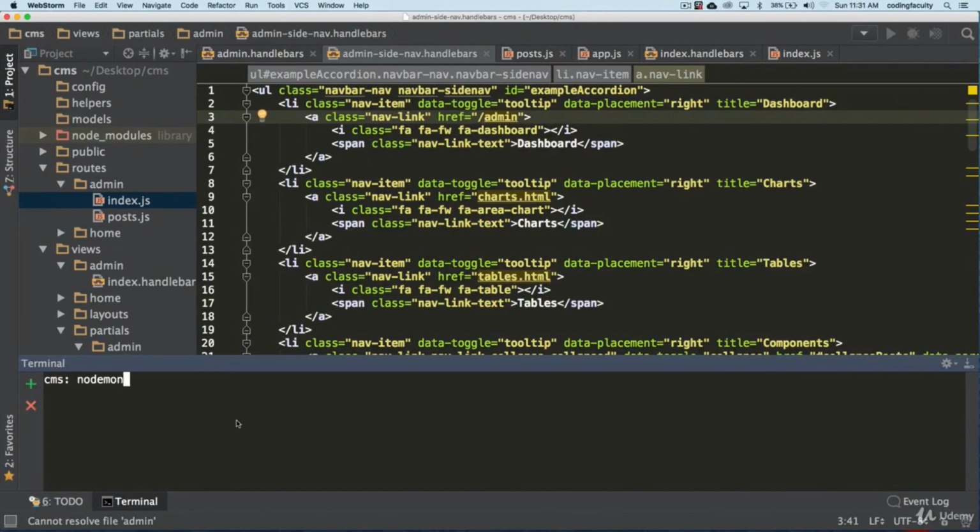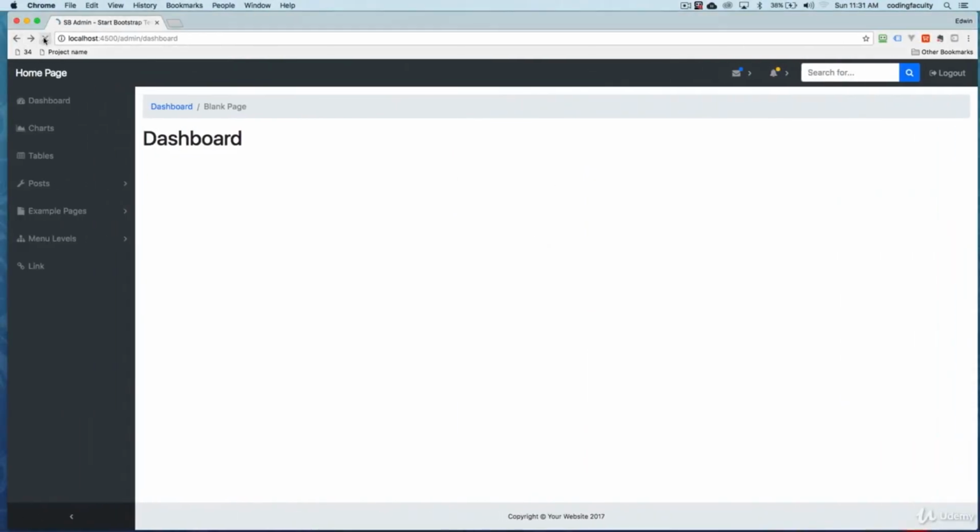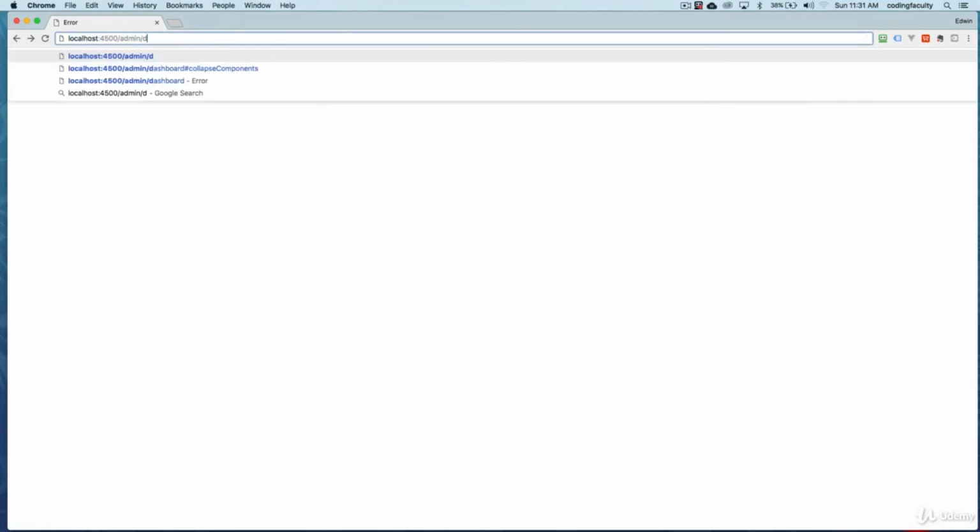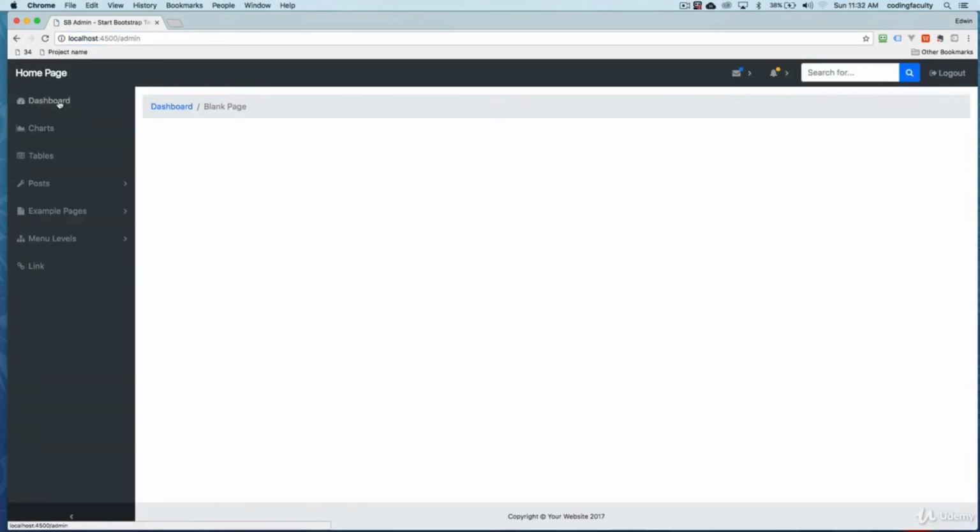It's not running. Let's make sure it's running. Sometimes you get that error there. You just got to make sure your thing is running. Okay, we don't have that route anymore. Okay, now my dashboard goes to admin by itself. Okay, we're serving just that index.